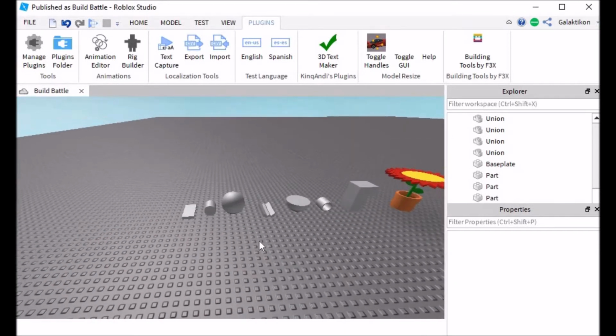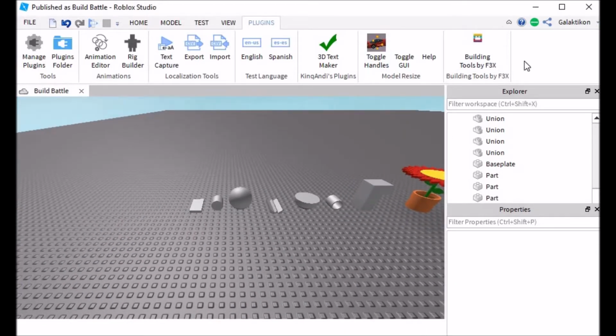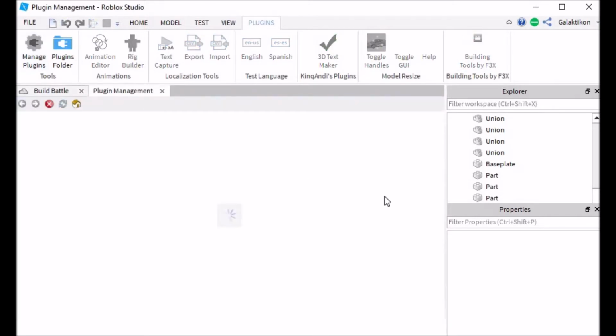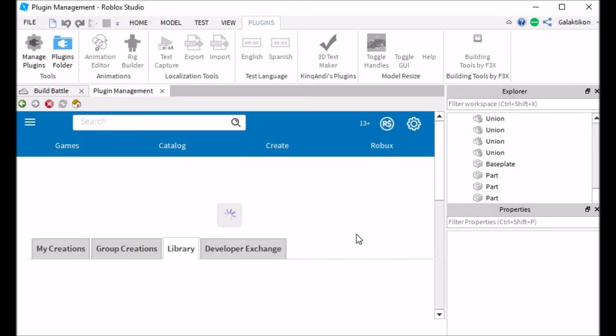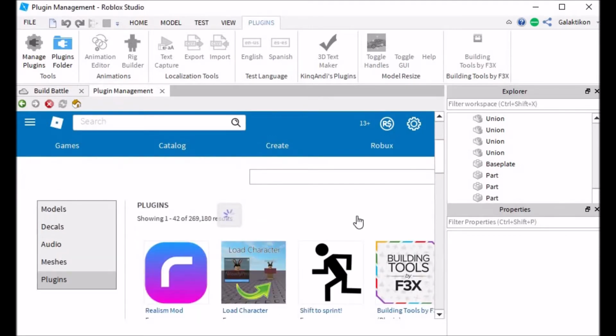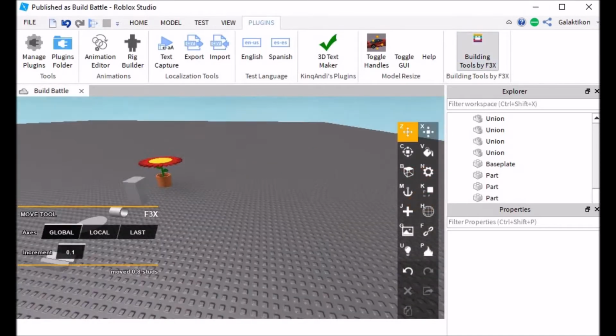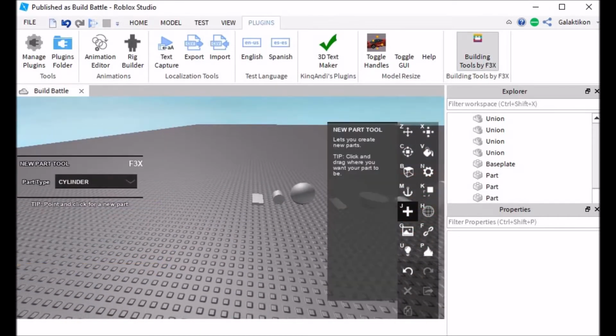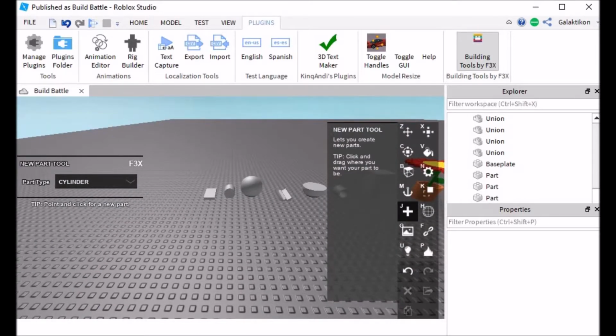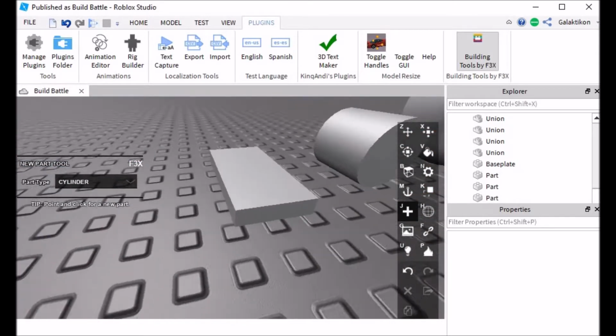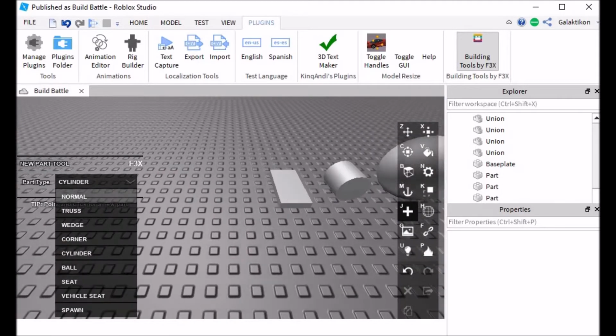First things first, one thing I'd recommend getting once you open Studio is Building Tools by F3X. It basically makes it a bit easier to build. You can get this by going to the Plugins tab up here, Manage Plugins, Find Plugins, and it should be right here on the first page. Once you get that, you can open it up and make new blocks with this button over here that looks like a cross. So the first thing we need to know about is the regular normal block.